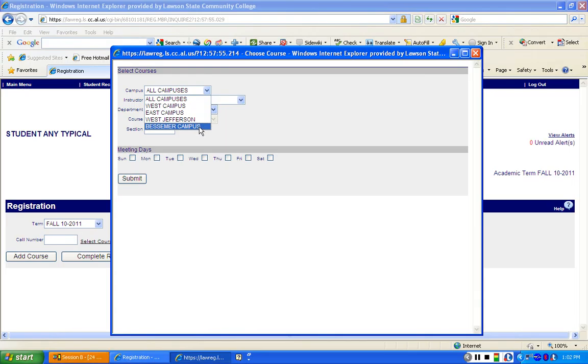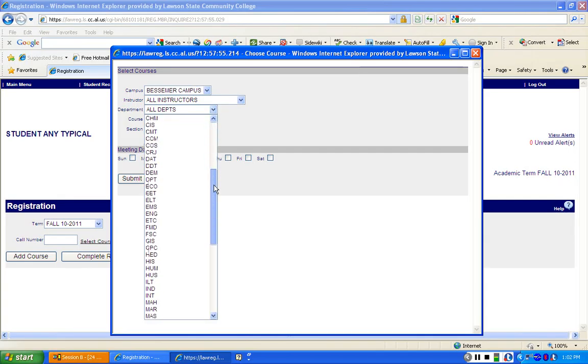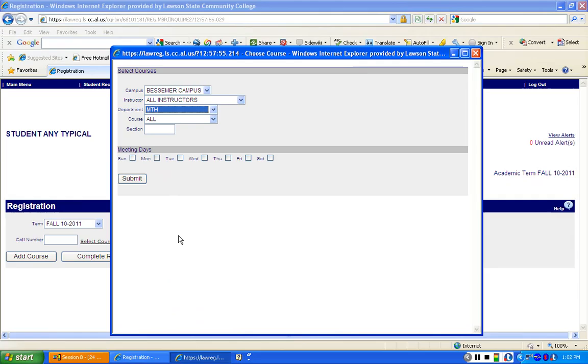So the best way to do this is to select the Bessemer campus, because that will only show him or her the Bessemer course listings. And so you see how that speeds you up? And also, isolate the math classes. So know what the acronym for math is: MTH. He's looking for MTH 098.